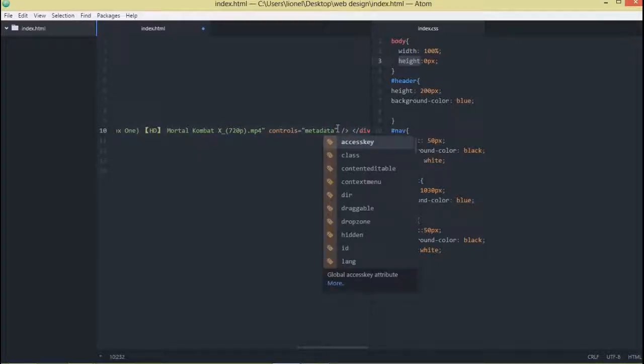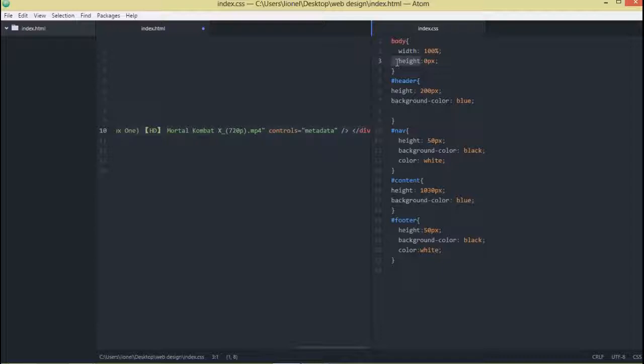Then put in a height here. Sorry. Oh, it's too far. I want it to be larger, so I'll put in 500px. Then for width, then save our file.